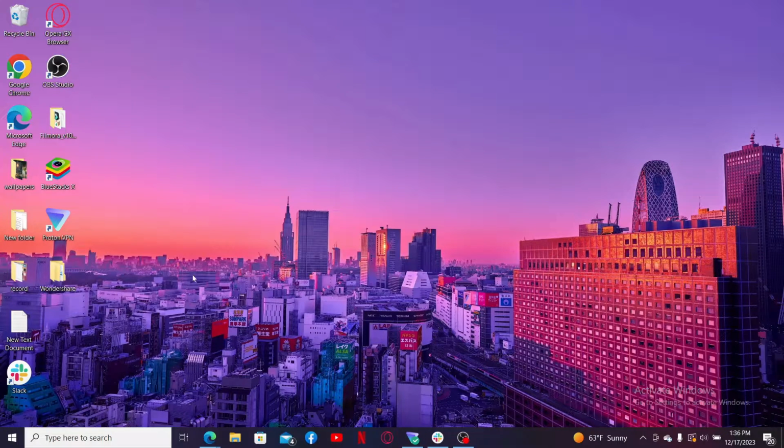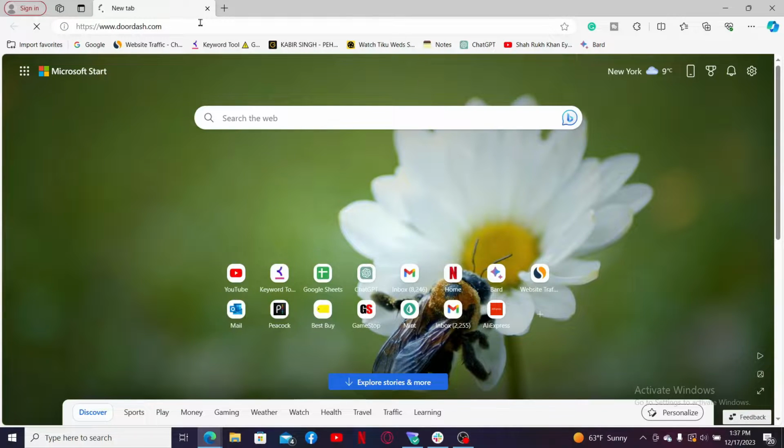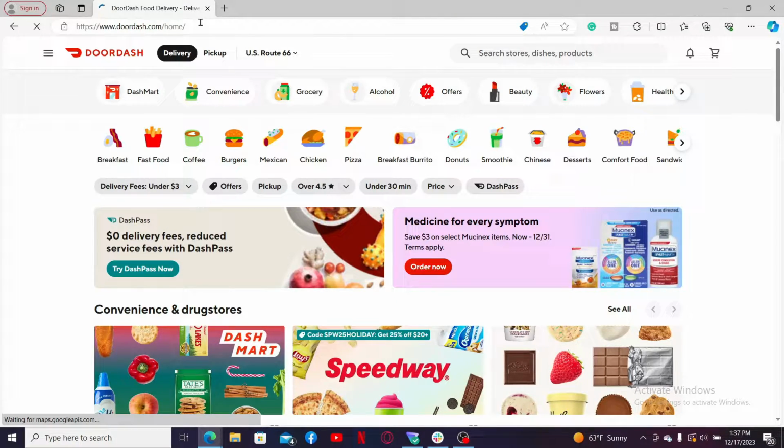Launch a web browser of your choice and type in DoorDash.com in it. Press enter on your keyboard to end up in the official website of DoorDash. And also, if you're not already, make sure to log into your account by choosing a login method.